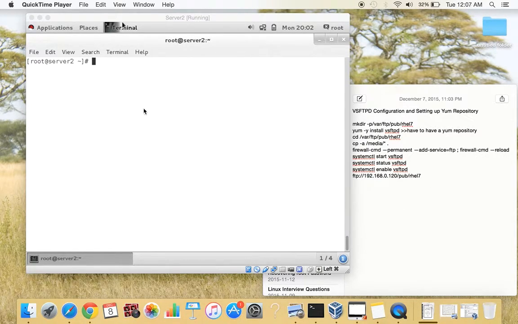I have a machine here running within VirtualBox. It's basically Red Hat 7. So let's start. What do we need basically? We have to have a YUM repository somehow. So what I have here, I'll show you.